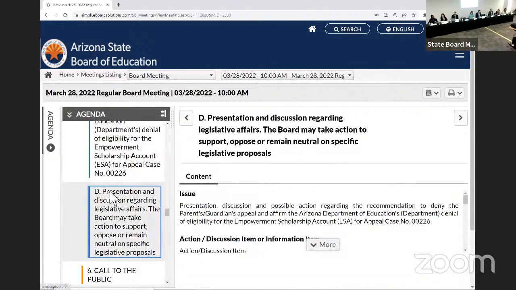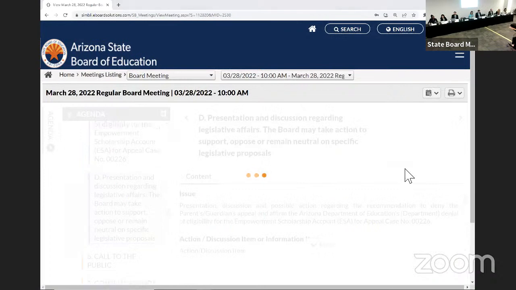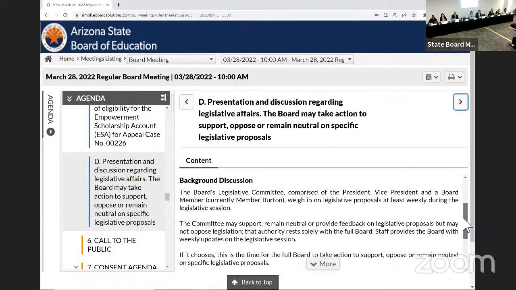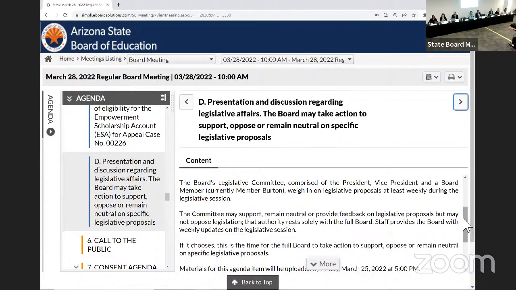This is presentation and discussion of legislative affairs. The board may take action to support, oppose, or remain neutral on specific legislative proposals. And Director Williams, I suspect the Catcher is going to have some good stuff to share with us. President Catcher, the floor is yours.